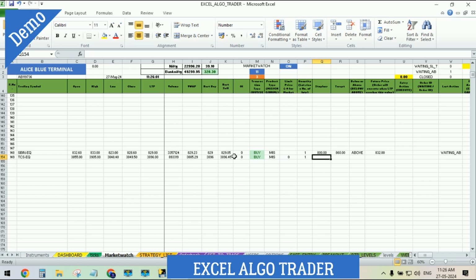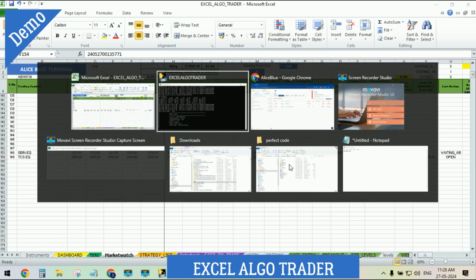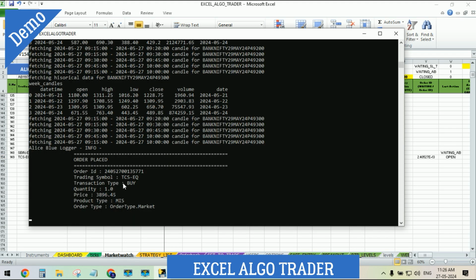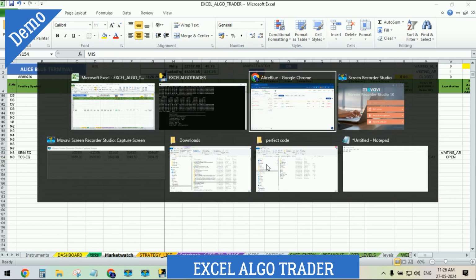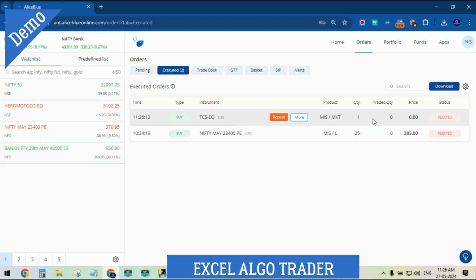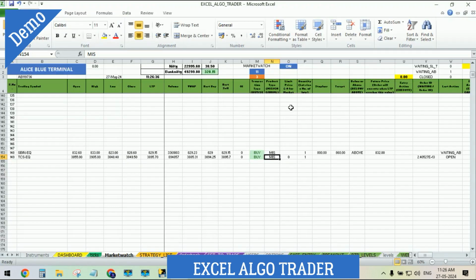In the same way I'll place one more order as a market order. You can see here I have set the limit price to market, and in a new column I'll place execute. As soon as I press execute, this will send the order to the broker. You can see here this TCS order, one buy call, price at market, has submitted the order, and this is an MIS order. As I mentioned, it is an MIS order, and you can see this order has been taken. So this is how it will work.